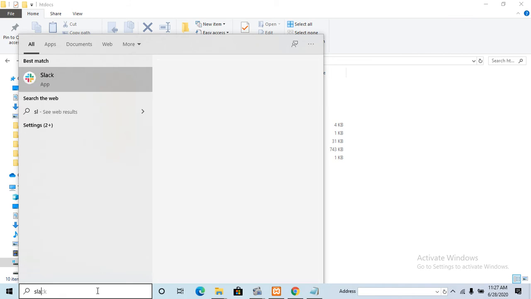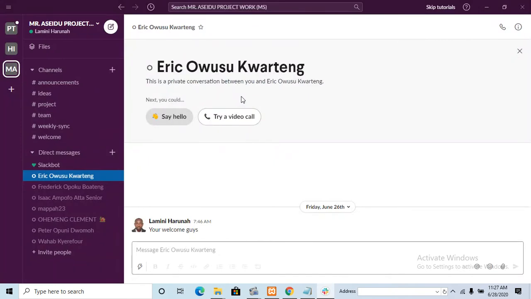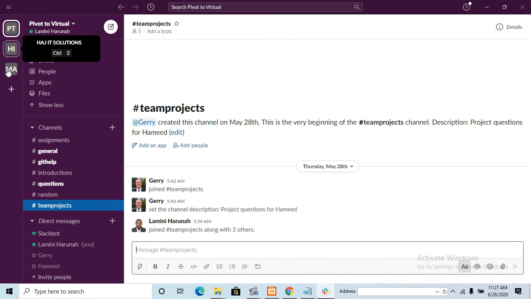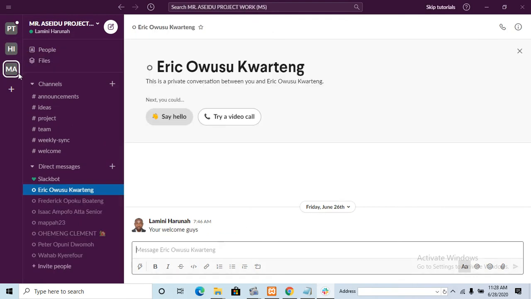Slack is also an application that we can use for so many things like meetings and conversations and sending files and projects and what have you. Now when you open Slack, maybe you will not have this. I have different workspaces that I've been working with different people. So I've created this one, which is for Mr. Sedu's project. When you click on yours, you will have only one.